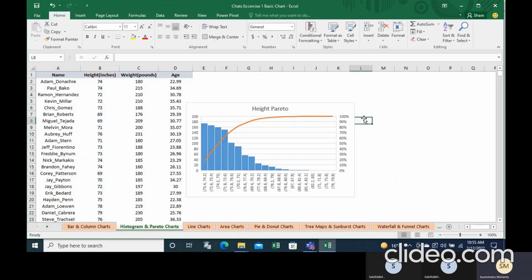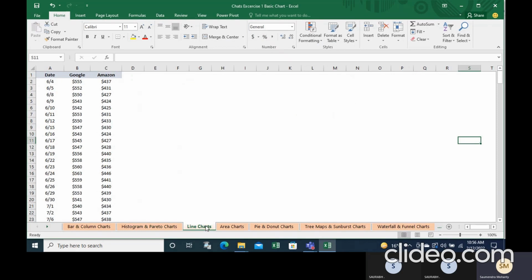Pareto. So is Pareto clear to you? Yes, sir. Great. Then we call something a line chart, a fairly simple chart.